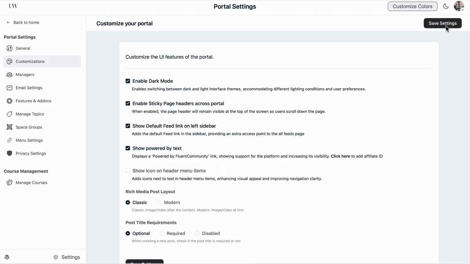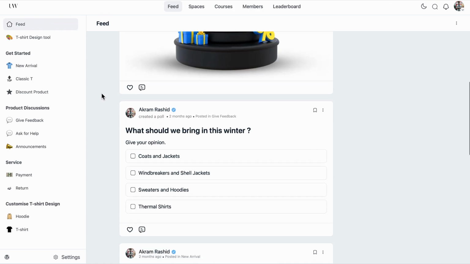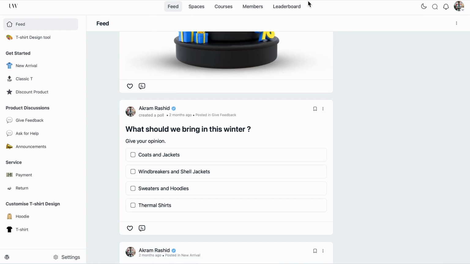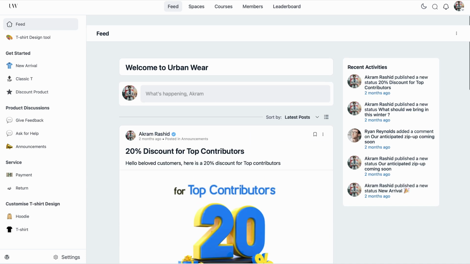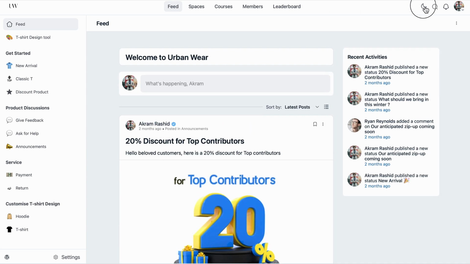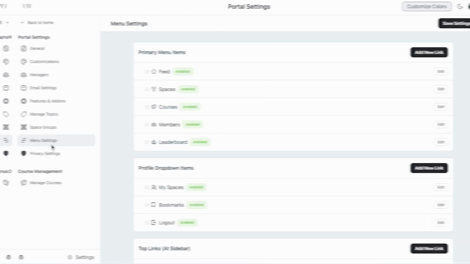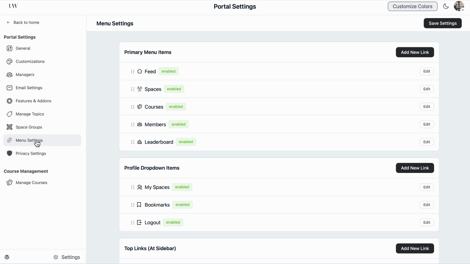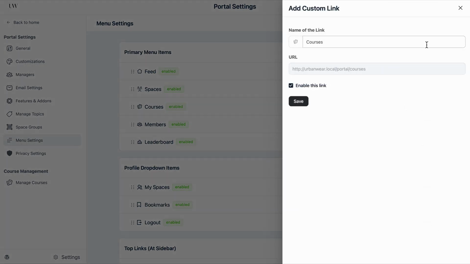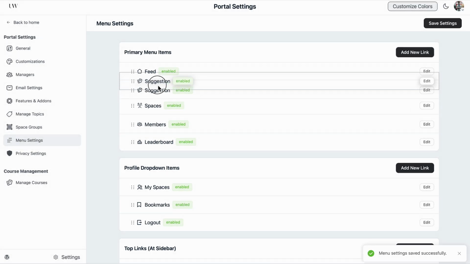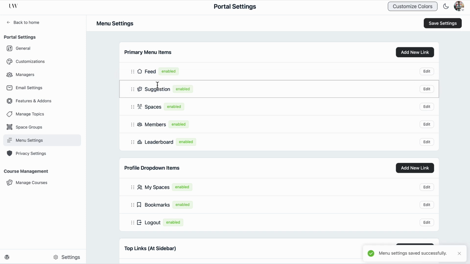Let's save the changes, and go back to home or feed, whatever you call it. See, the header is not going anywhere when I scroll. Also, toggling between dark and light mode is right there. In Fluent Community, the menu option is fully customizable. Edit the title or change the order at will. The profile dropdown works the same way.